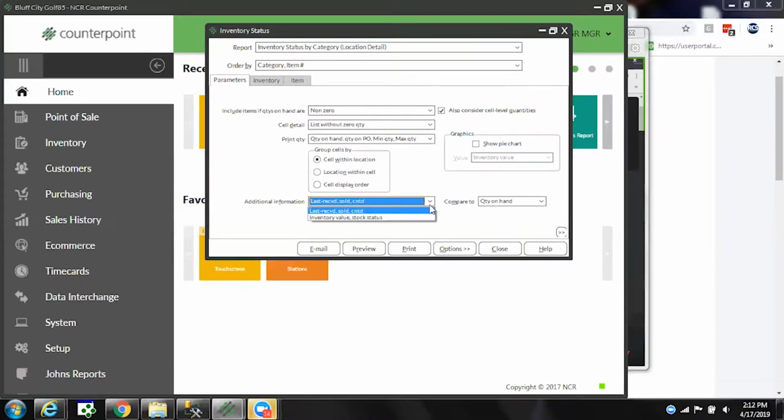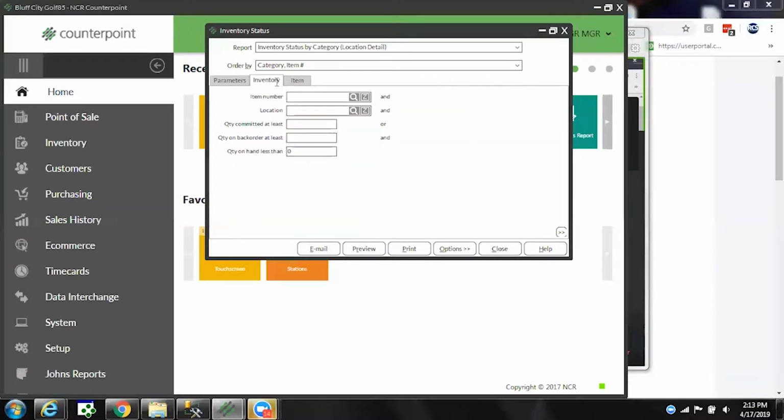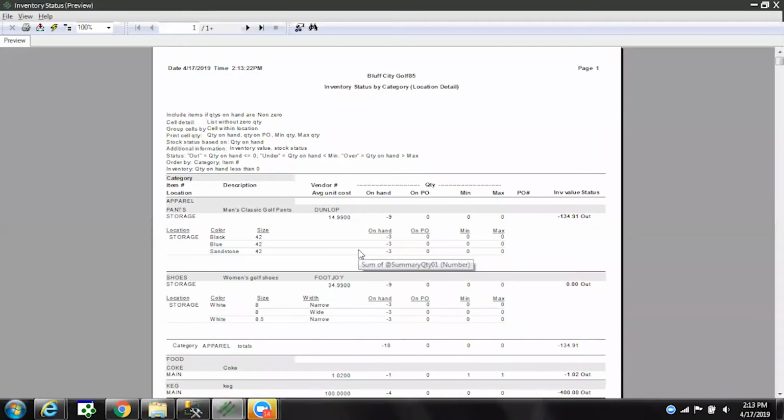When I run the report, I like to see the inventory value and the stock status. So inventory value is going to give me a cost value, and the stock status is going to compare my on-hand quantity against my mins and maxes to show me whether I'm understocked or overstocked or out of stock. And when I run this report, I've already got a preset filter in here, which is what I wanted, which is quantity on hand less than 0. And that's going to help me identify items where I just have negative on hands.